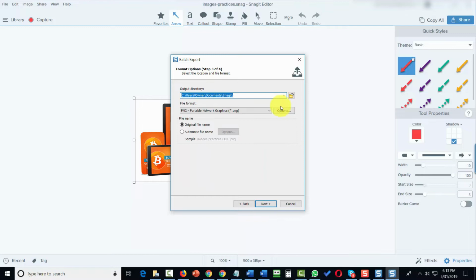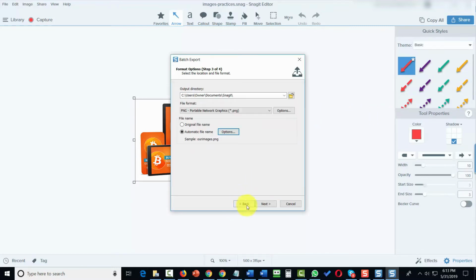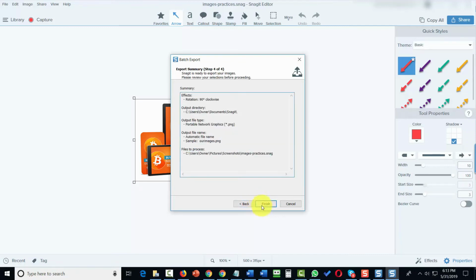What we're going to do is choose the area where we want the file to be exported, as well as the format we want it to be exported in. We can determine what the file name is going to be. In other words, we can keep the file name or we can create an automatic file name. We go into the options, we can change the file name and the numbering. We'll then click OK. Then we'll click Next. And then we'll be able to export our file to a place that we'll be able to use it later.